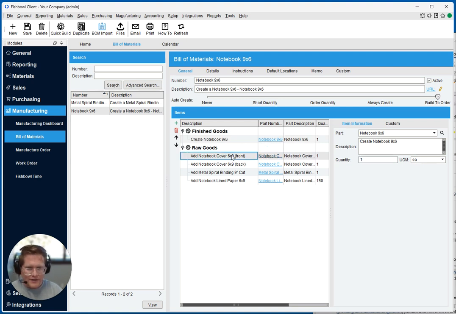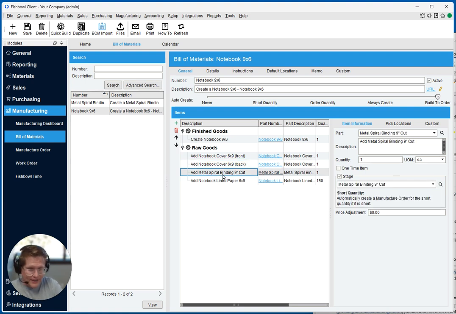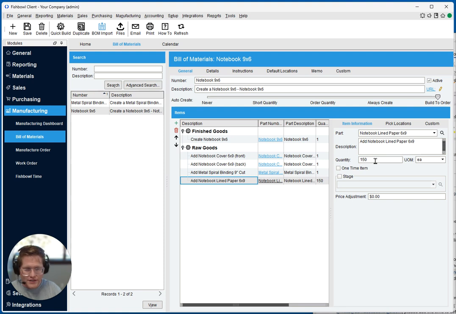Okay. Down below that, we have raw goods. Okay, and this is me defining to Fishbowl what goes into making that notebook 9x6. So in order for me to make it, I need a front cover, a back cover, one of each. I need the spiral binding, 9-inch, pre-cut, and I need lined paper, 150 sheets.